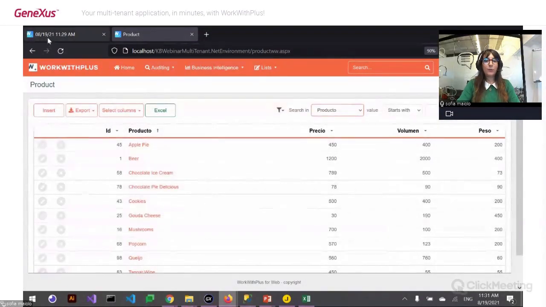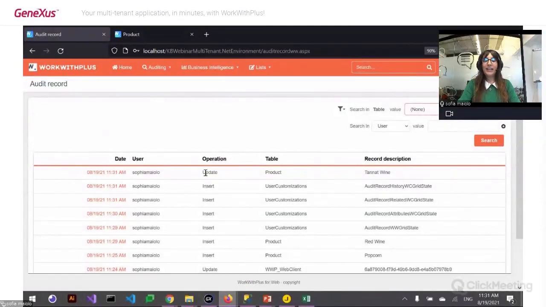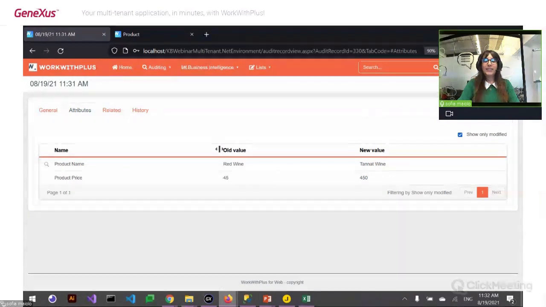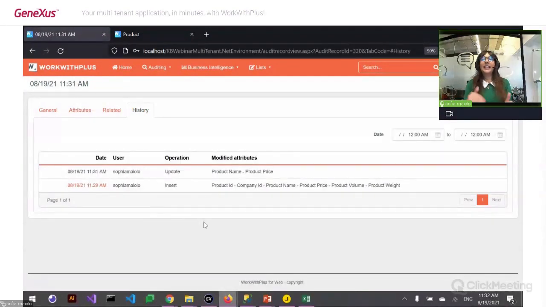And let me go back to the auditing screen. And here you can see that the update is now recorded. And we can open this. And of course, we can visualize all the general information. And now we can see the old value and the new one. Okay. And if I go back to the history, now I can see all the traceability of that record. Okay, so I can go back to the moment it was inserted and I can see everything that happened with that specific record.